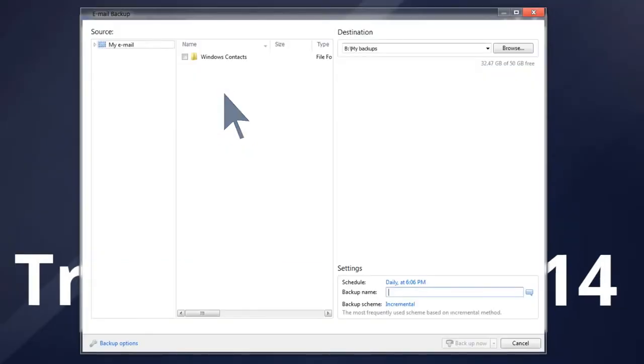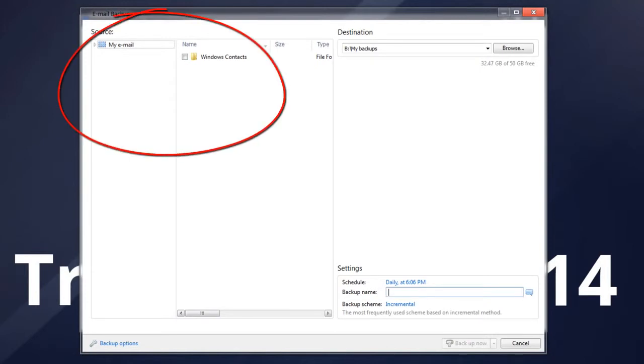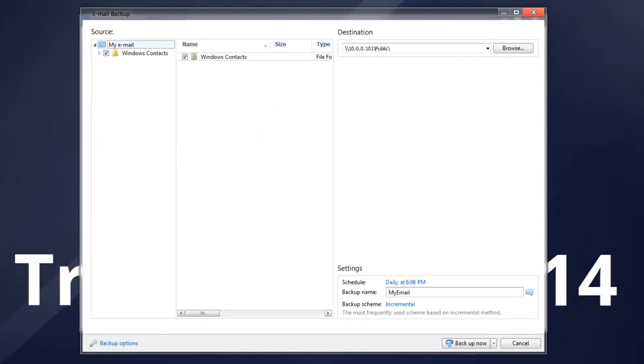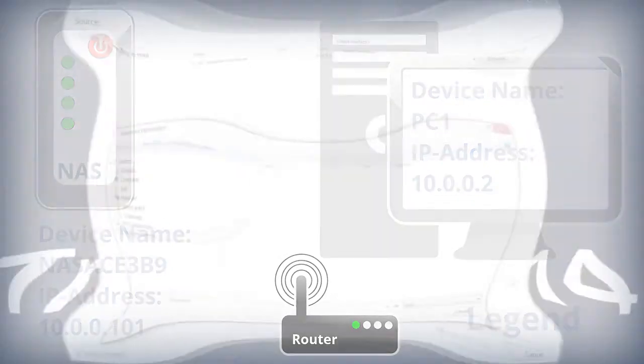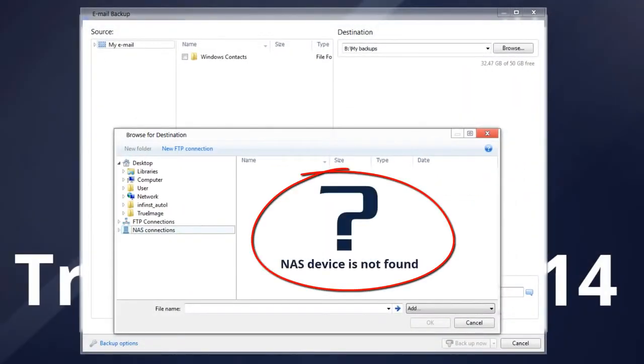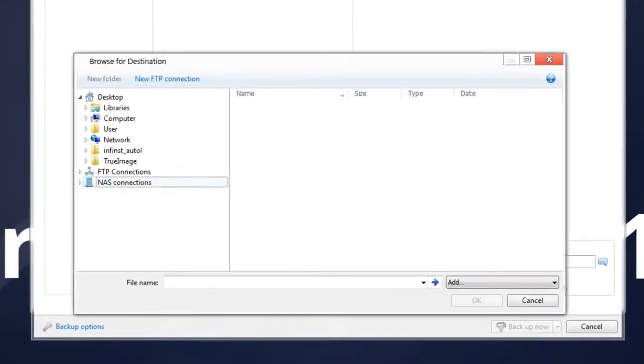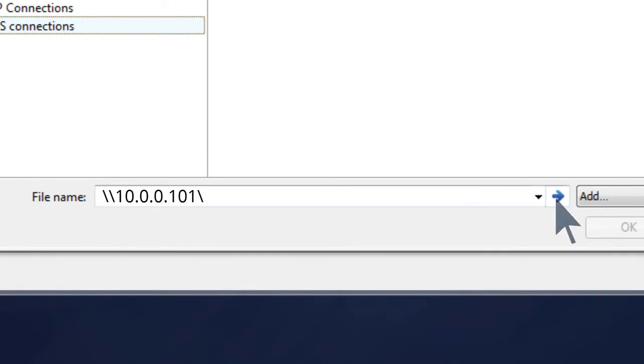In the Source area, specify which items to back up by selecting the corresponding checkboxes. To change the default destination, click Browse and select your NAS drive. If you cannot find your NAS device by name, please use the IP address from your NAS device instead.